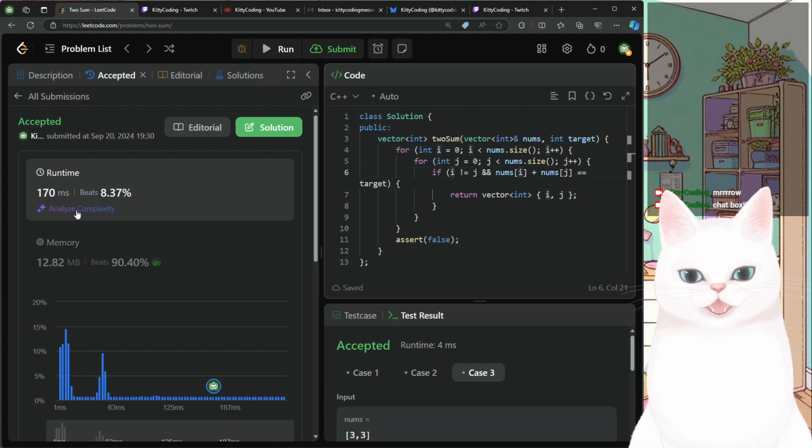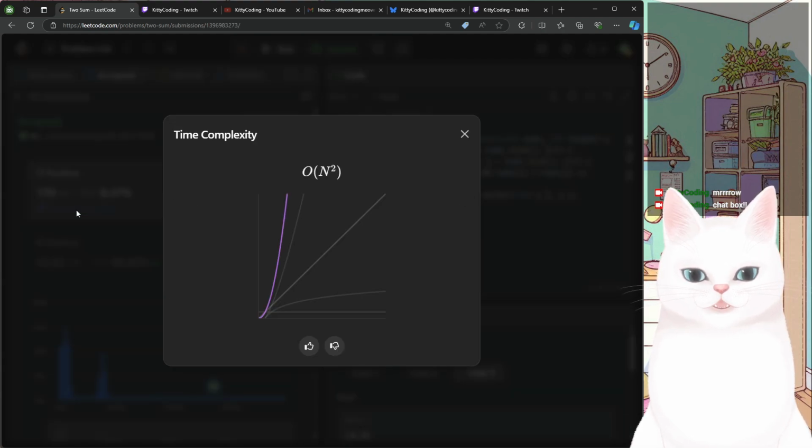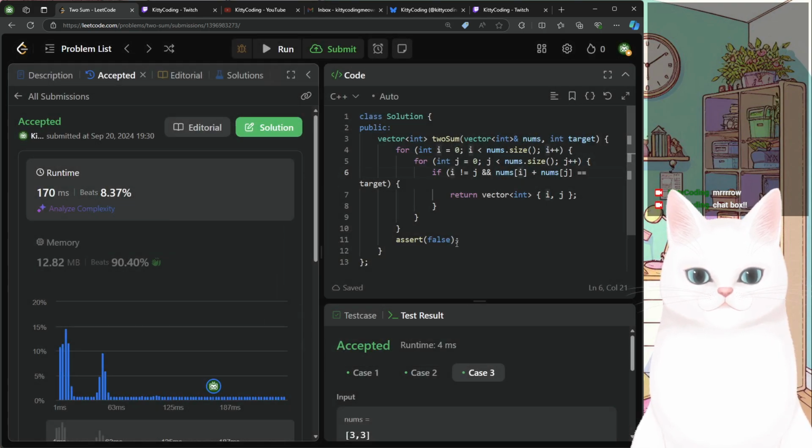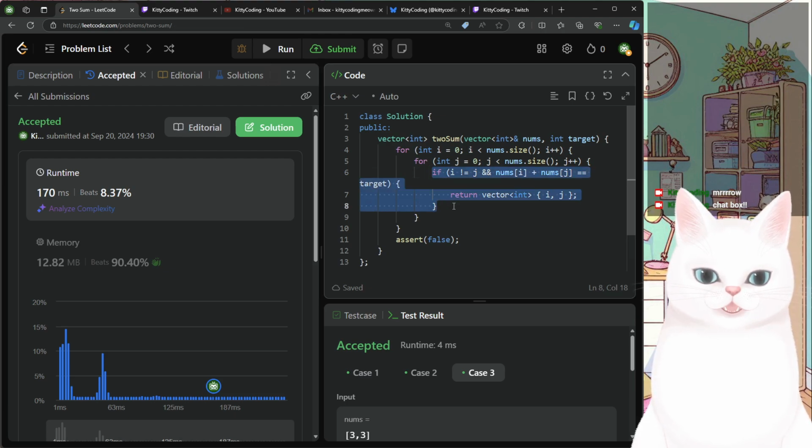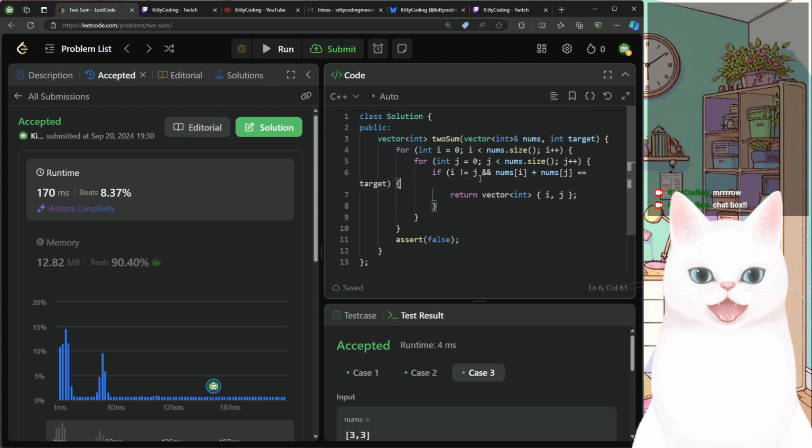This is a new feature, I think, where it will tell me what it thinks the complexity is. It thinks my complexity is n squared. So that's not great. Although it totally makes sense if you think about it, because here we have two nested loops. And for each instance of the nested loop, we do a constant amount of work in the middle to test if it's a solution.